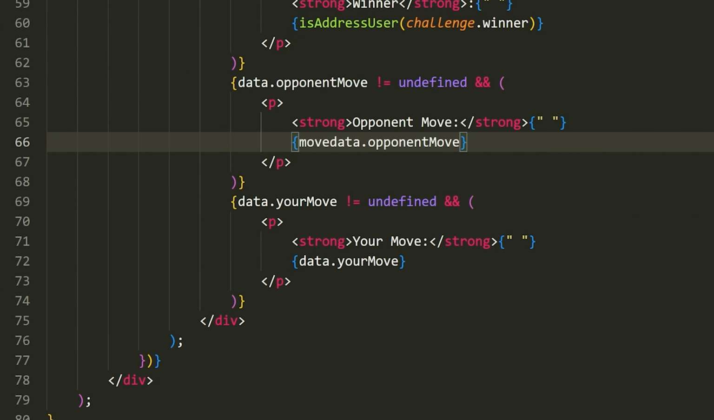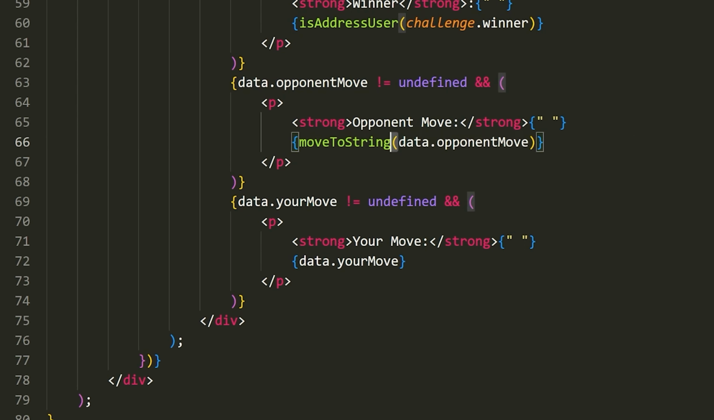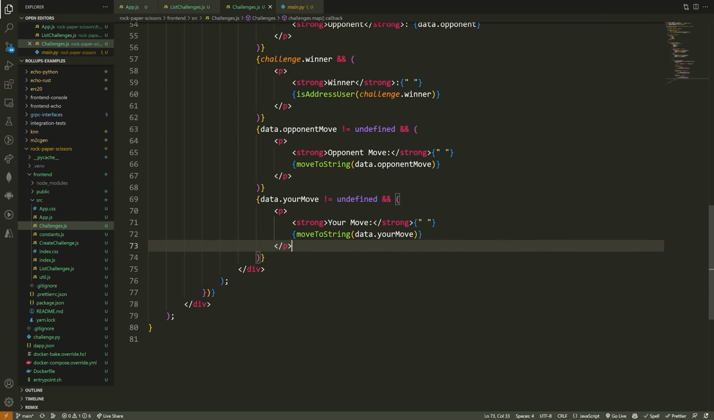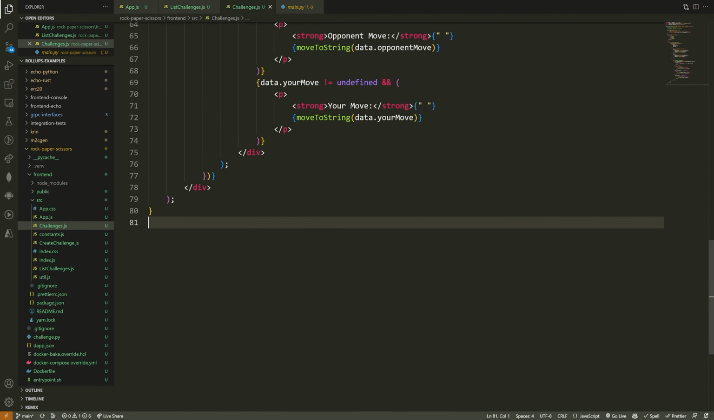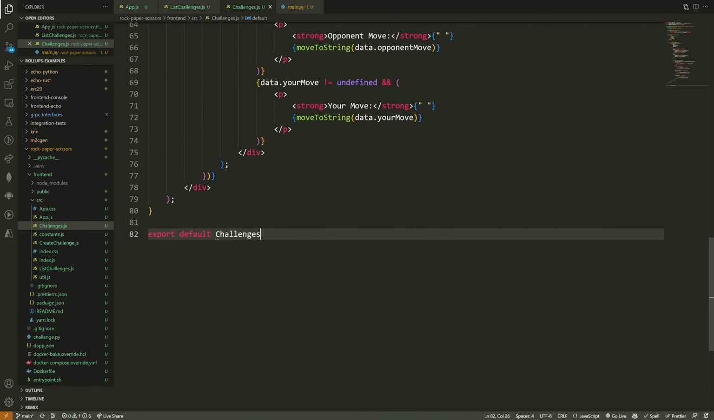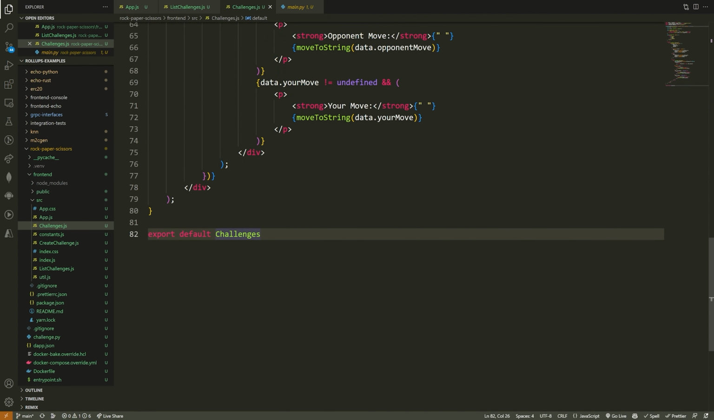And now we're going to wrap this. So moveToString for data.opponentMove. We can copy this function, paste it here, and wrap this. So now again, it will display whether it's hidden or if it's rock, paper, or scissors. Okay, I know we did a lot of stuff here. For now, I think this will actually display our different challenges. So what we need to make sure we do now is export this. So we're going to say export default Challenges. And actually, did we call this challenge or challenges? We call it challenges, so let's do Challenges. And later in here, we're going to write the different buttons associated with the challenge. So again, like accepting the challenge, revealing the move, etc.